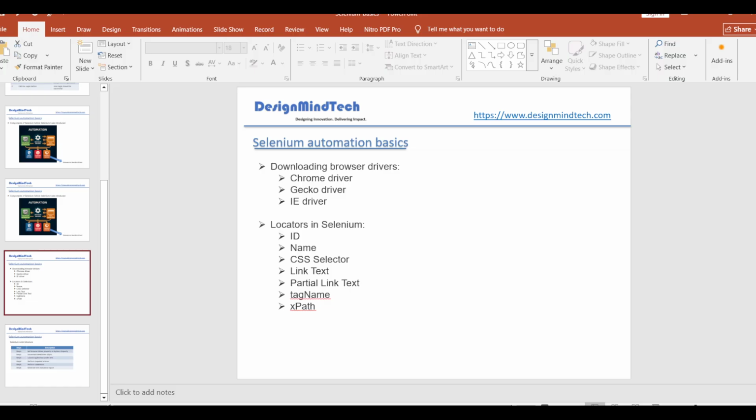And next, similarly you can download Gecko driver and IE driver as well, or the Edge driver. IE driver and Edge driver are both the same. You can use either browser with the same driver.